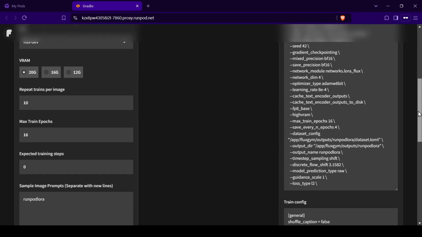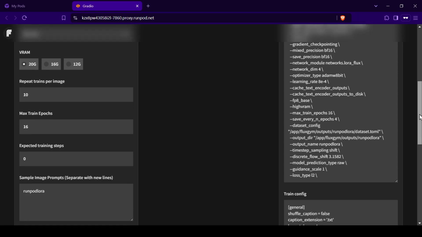Now let's talk about a few other key training settings. For this demo, I'll stick with the default values. However, you might need to experiment with these settings depending on the specific LoRA you're training and the results you want to achieve. Repeat trains per image. This determines how many times each image in your dataset will be used during training. Max train epochs. This indicates the maximum number of complete passes through your entire training dataset. A common value is 16 epochs, which usually provides enough learning opportunities for the model.